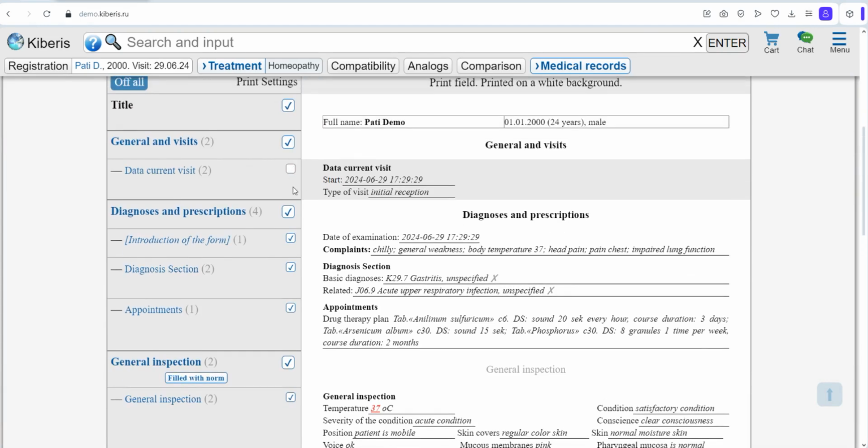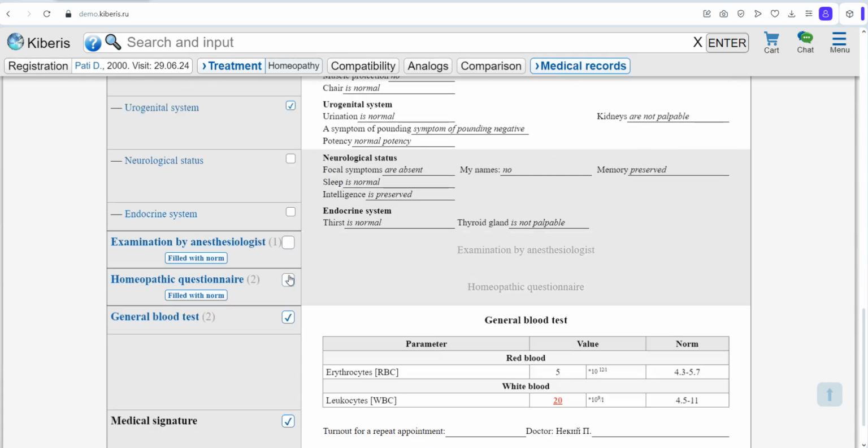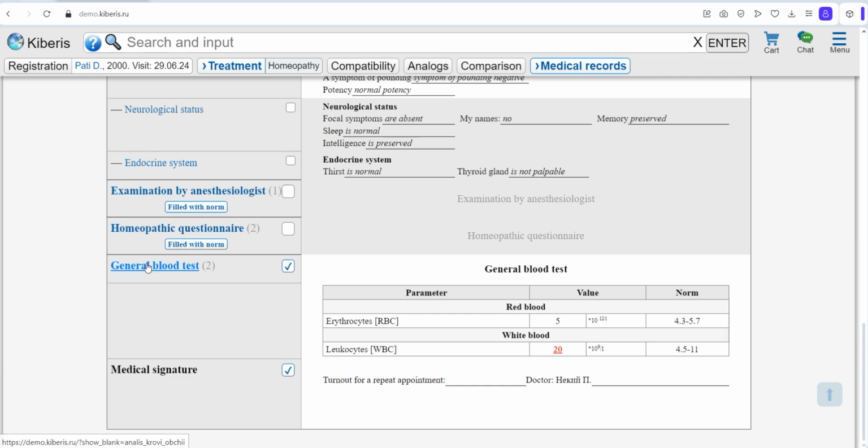You can turn off some of the forms or their sections. You can print all the forms at the same time, or select a specific form, for example, a general blood test, and show all its fields. Follow these links to the specific forms for editing them.